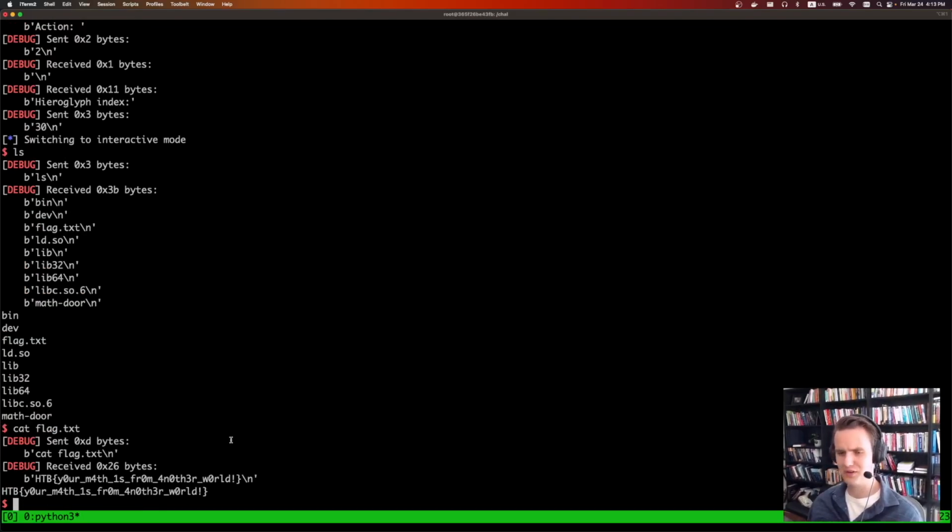So overall, super cool attack. I think the two new techniques for me were abusing the file structure so that we could leak a libc address, and then also just doing that unsorted bin attack. I knew it existed, I've just never done it before, and it was a lot of fun.